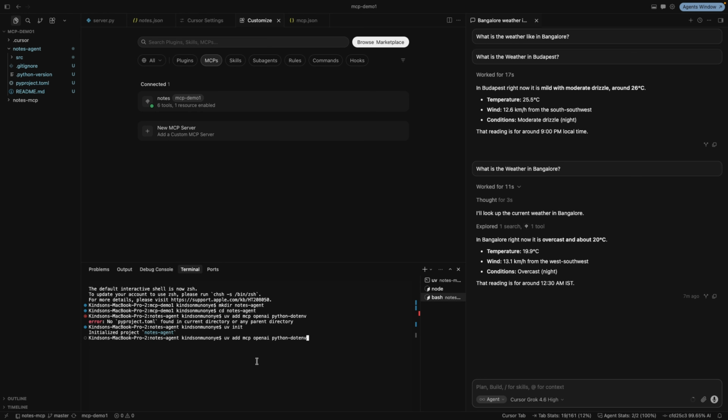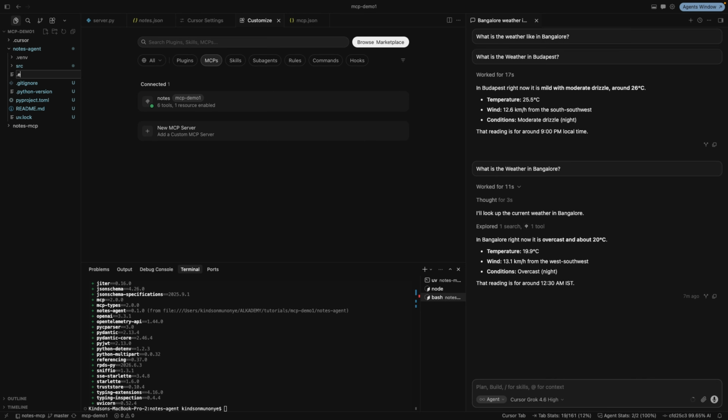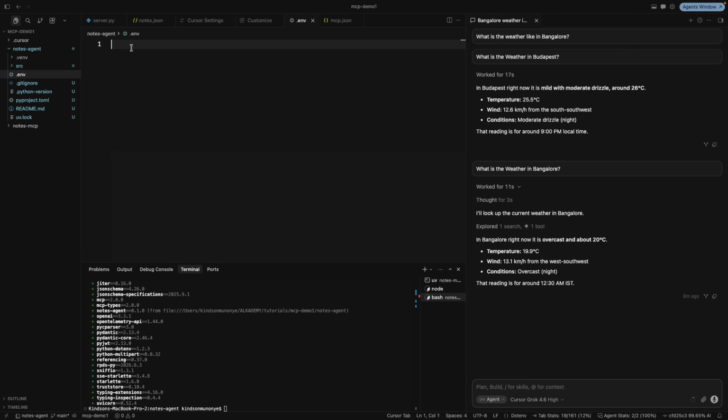Now we need to add our OpenAI API key in our .env. Let's go to our .env. We don't have it, so I'm going to create a new file called .env and paste this.